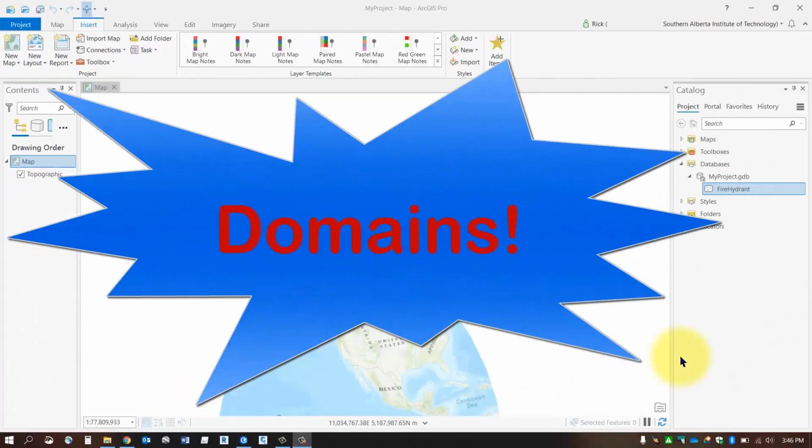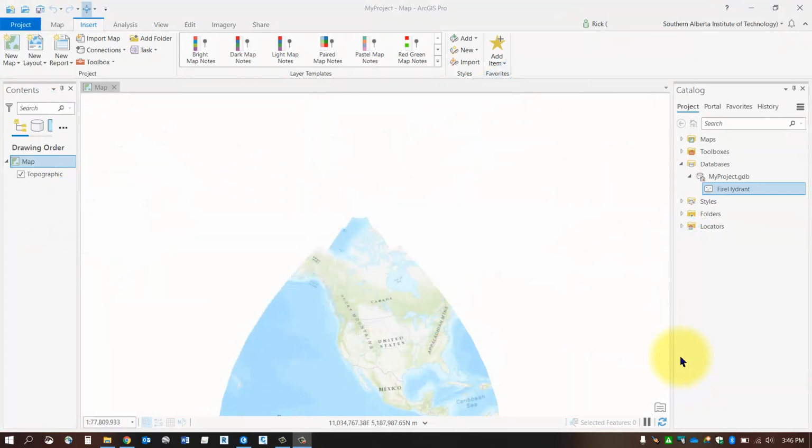Hello everybody, in this session we're going to talk about domains. Domains are a way that you can restrict your users to only input certain attributes into a feature class. They restrict the user and speed up data entry and also minimize data entry mistakes. So they're quite useful and highly suggested to apply them to your different attributes in your feature class.